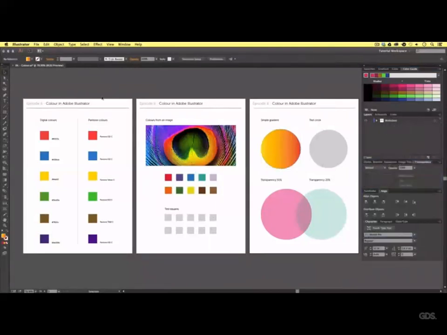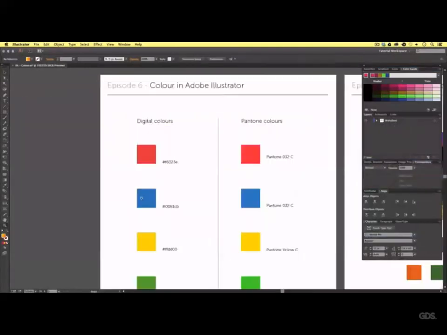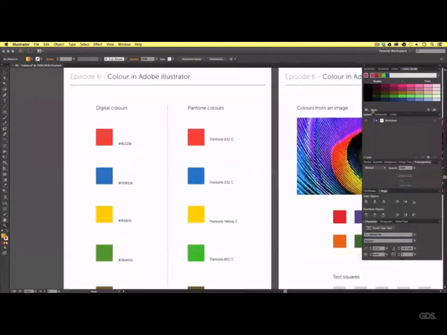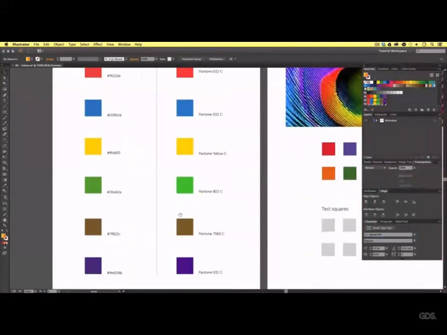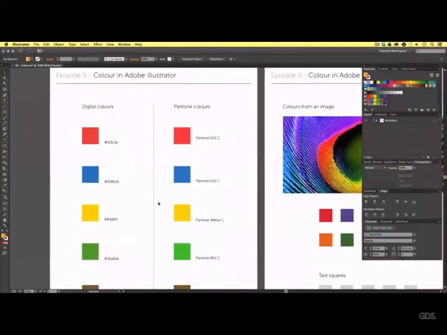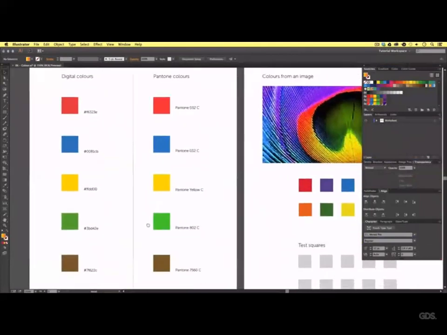So with the document open, let's turn to the first artboard. So as you can see here, I have some pre-composed colors. On the left, I have some digital colors, and on the right, I have some Pantone colors. And as you can see here, I have listed the web and Pantone color references. Now, at first glance, they look identical. These colors on the left look exactly the same as the colors on the right. But in actual fact, they are not the same.